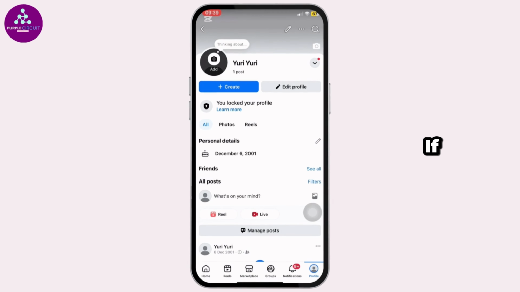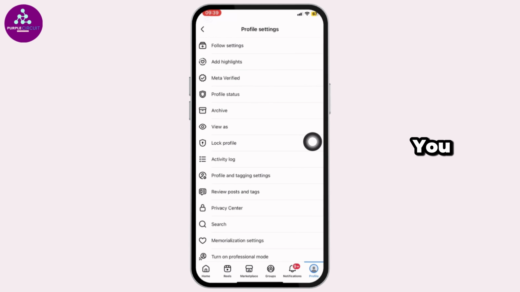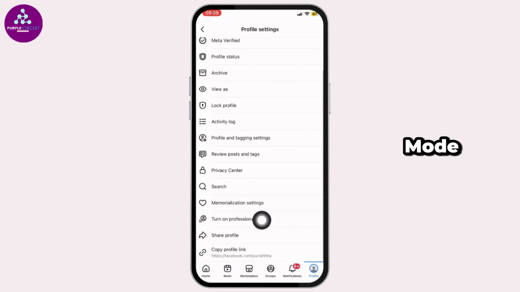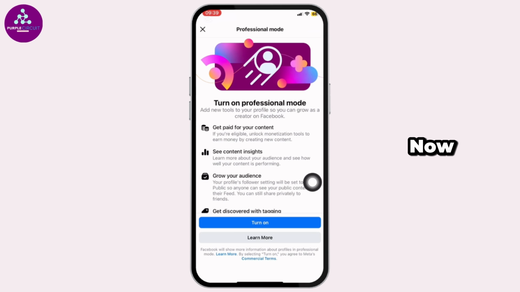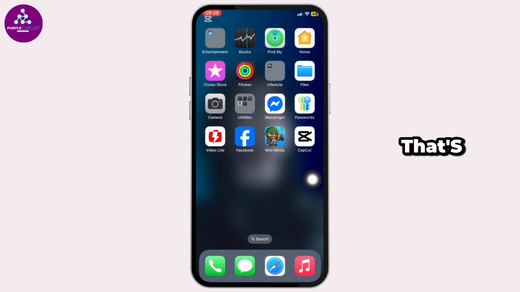Now once again, if you click on this three dot icon at the top right corner of the screen, you will be able to see that Turn on Professional Mode is enabled. Now you can simply turn on and make your account professional mode. So that's the end of the video.